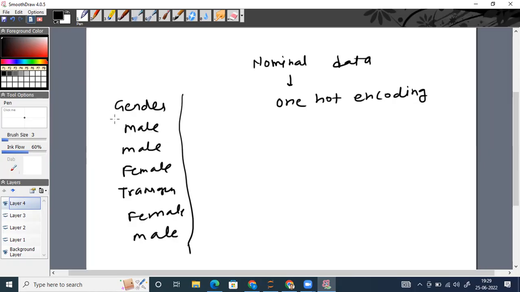So in one hot encoding, what will happen? How many distinct values are there in this gender? You will count those. 1, 2, and 3. 3 distinct values are there. So 3 new columns will be created for you. Those will be called dummy variables.